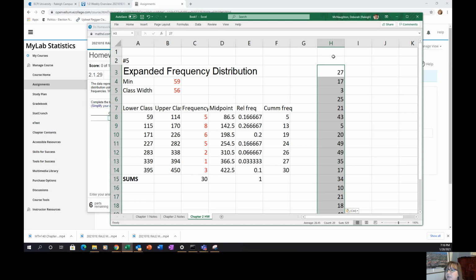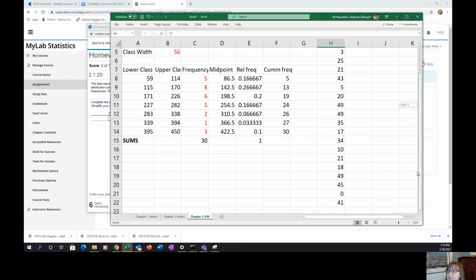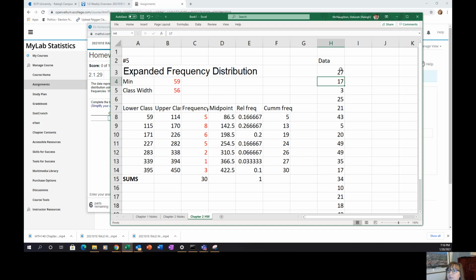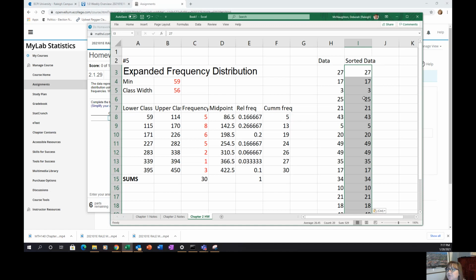I'm going to start here. Here's my data. All right, so here's my data. And then what I want to do is sort it. I'm going to copy this, paste it again, and call this one sorted data because I like to see them both. Okay, I'm just going to paste it one more time. I just did Control V again.